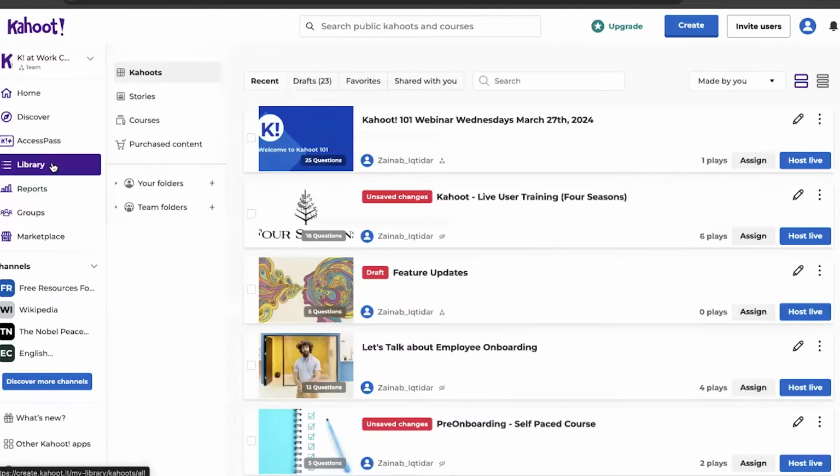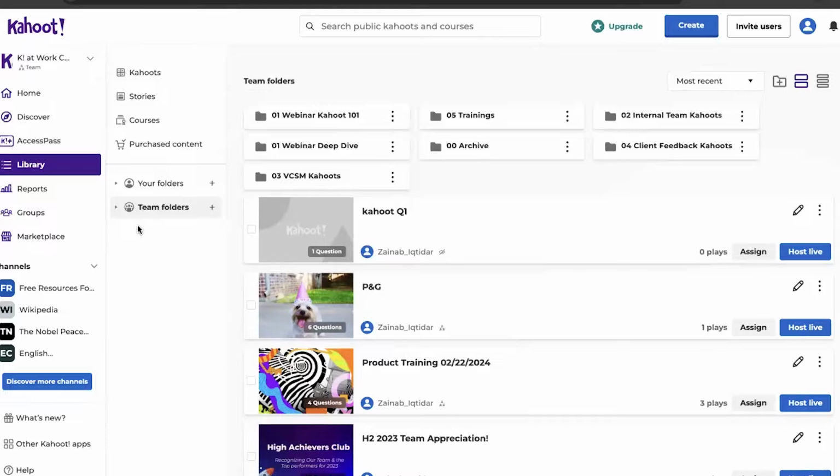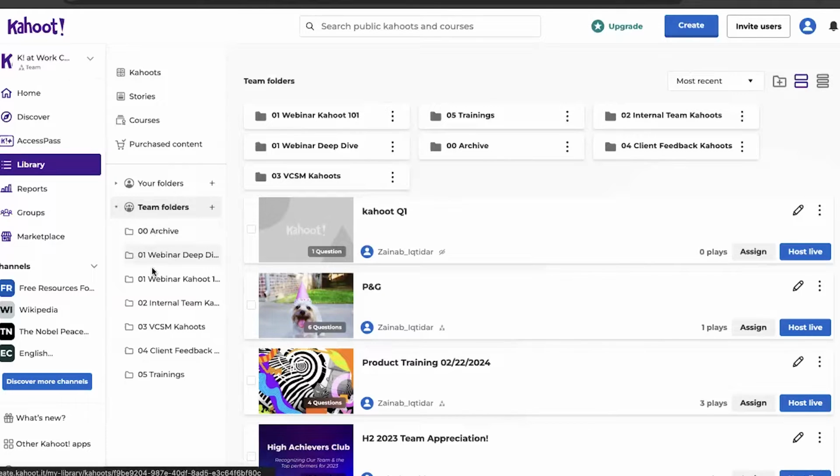Your own content that you are creating or other people in your organization are creating is going to be under the library tab. So the library is the space where you store your materials, or you go into the team folder, and every license holder in your account, except for limited members, will have access to the team folder. This is a great way of organizing all of the shared company Kahoots. You can have different folders. I have it distributed based on the kind of Kahoot. So I have materials that I create for the deep dive webinar, the Kahoot 101 webinar internally for my team.